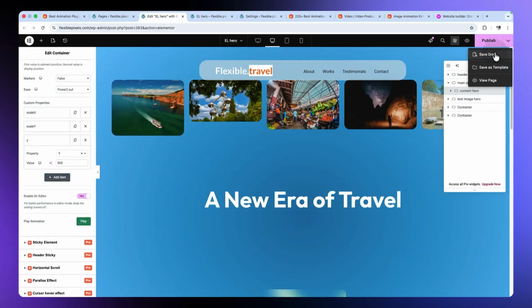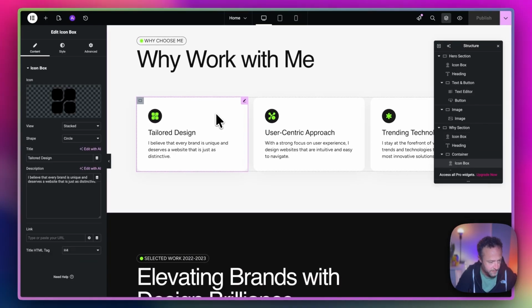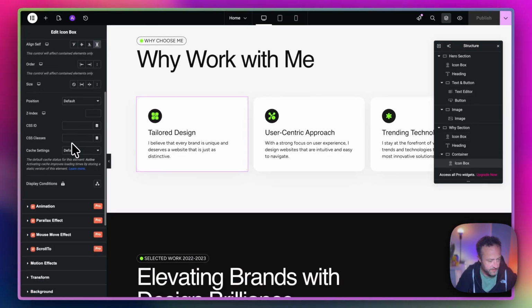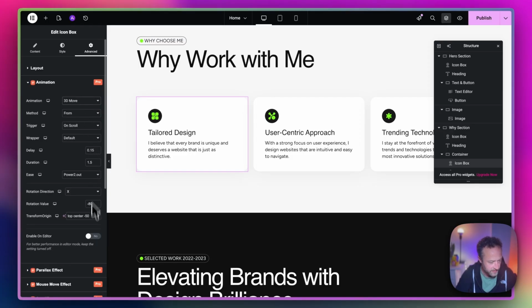And then save changes. There we go. I'm going to scroll down. Let's select this first box. Let's go to advanced and then animation. We've got a 3D move, which is really nice. Let's try the back.